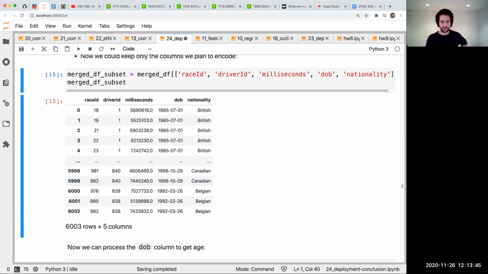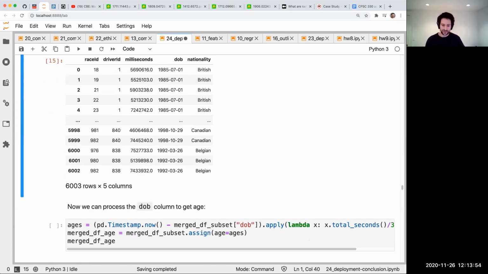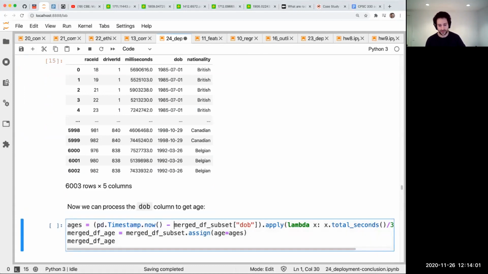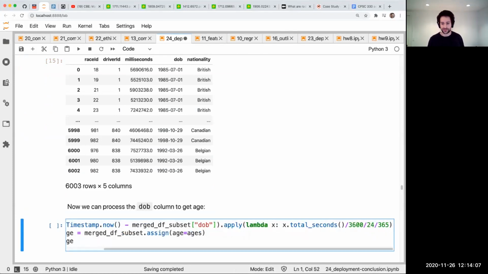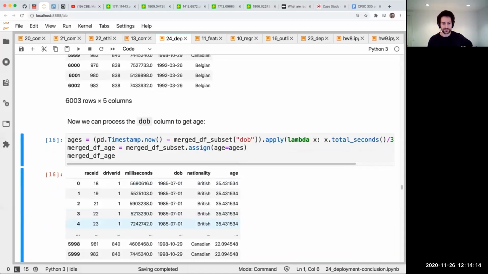So now we have this date of birth column, and going back to the time series lecture, it's all coming together. In the time series lecture, we talked about parsing dates. So you can parse the dates here, and you can take now minus their date of birth, which tells you how long they've been alive from when they were born to now. And then you can take that into seconds and then convert seconds to years. And then you can actually take their date of birth and make a new column that is their age in years. How awesome is that?